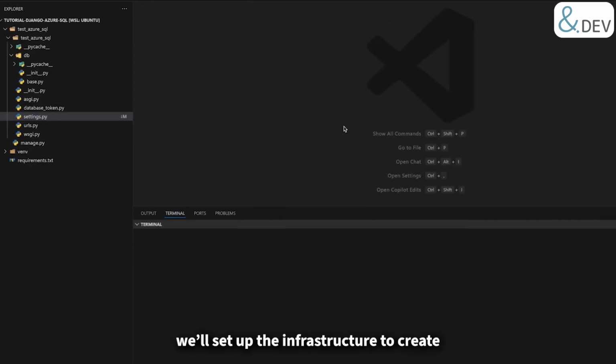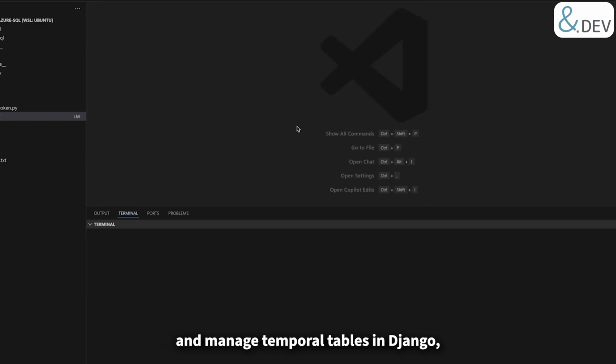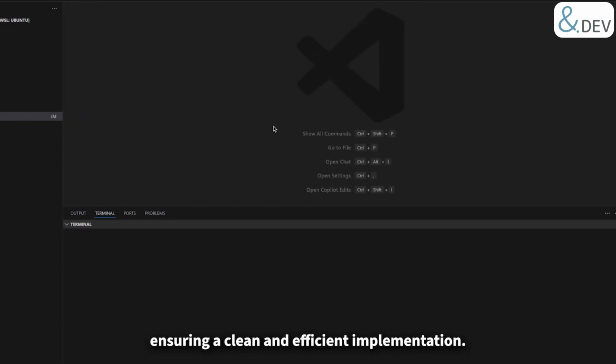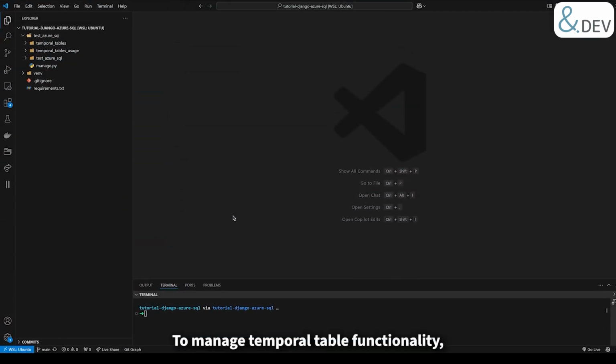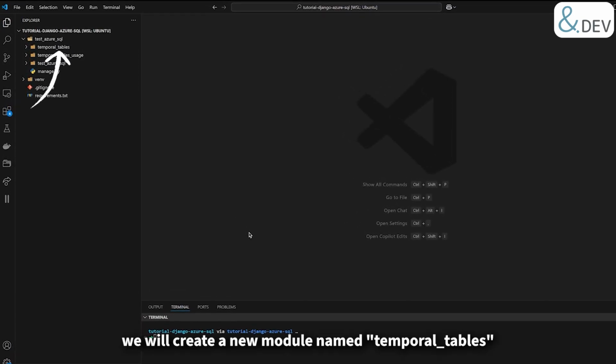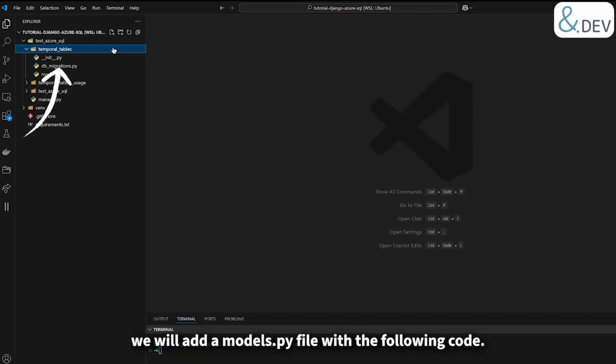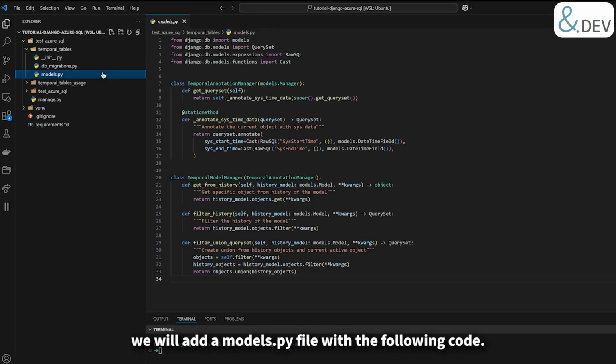In the next steps, we will set up the infrastructure to create and manage temporal tables in Django, ensuring a clean and efficient implementation. To manage temporal table functionality, we will create a new module named Temporal Tables in our project directory. Inside this module, we will add a models.py file with the following code.